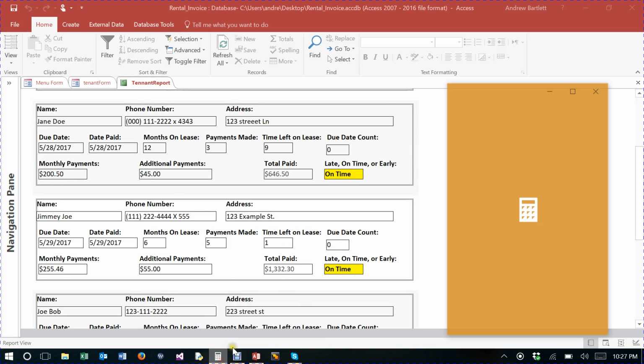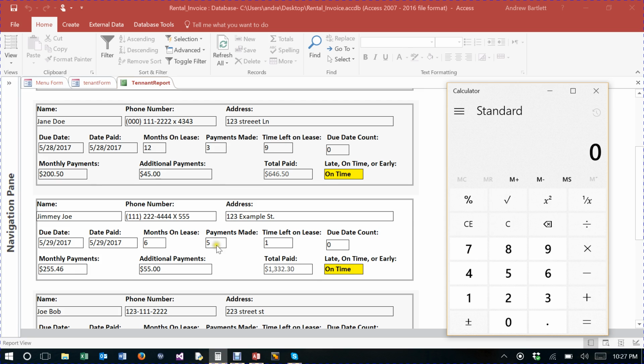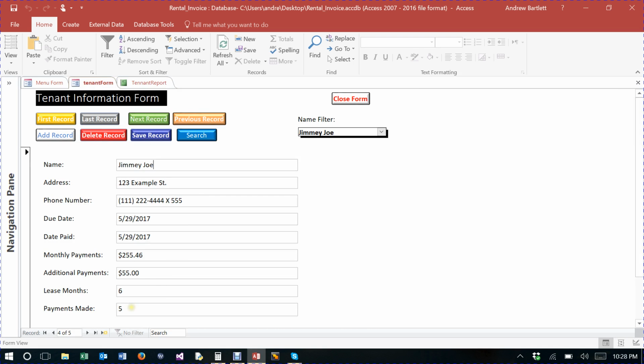So calculated, you've got 5 payments, so 5 times 255.46 goes out to $1,277.30. They made $55 extra, so plus that equals $1,332.30. Okay. Now let's change this. Let's say he made that last payment, so it's all done. Okay, so we're going to save the record.